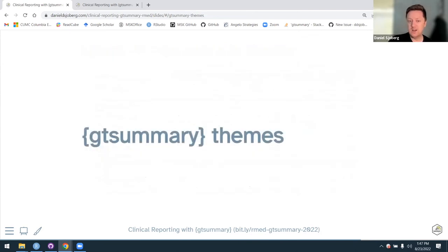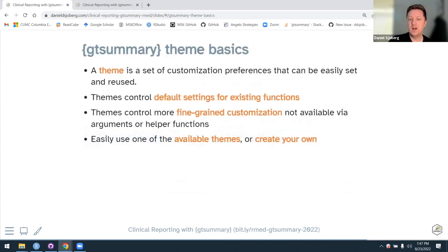We're nearing the end, so we're going to talk about themes. I love themes so much. Themes are a great way to set a ton of defaults for gtsummary functions. This includes setting default arguments for the functions that you're using. This also allows you to change really fine-grained things that aren't even available as arguments or helper functions within gtsummary. You can do it in just one simple call, and we'll go through a few examples. One simple call and all of the defaults change just like that.